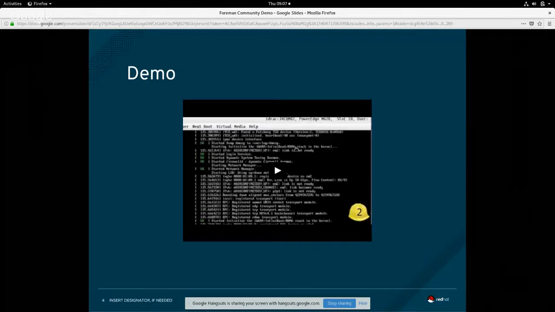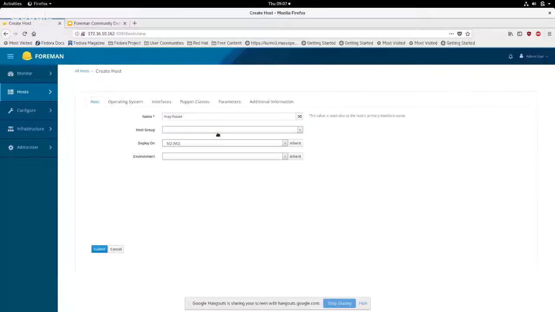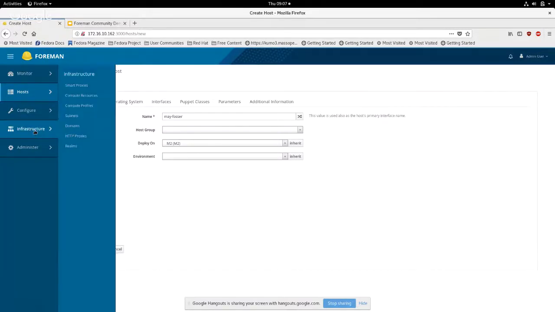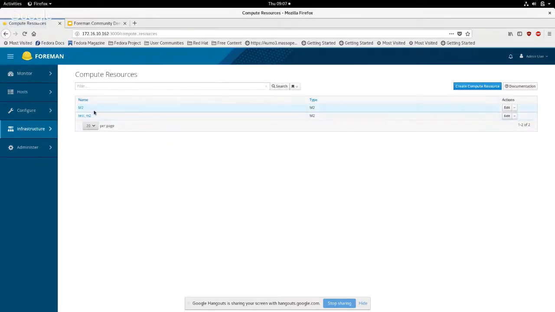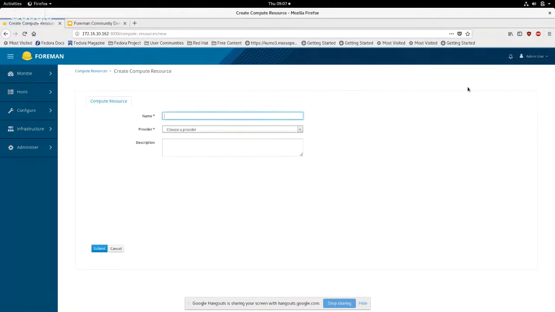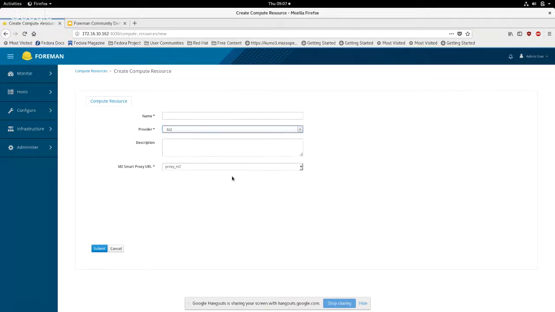So what I will show now, I do have a demo video just because the bare metal booting will take too long for this purpose. But let me just show you what we have here. Firstly, with the compute resource. So Foreman here, you can see if you create a compute resource, M2 is now a provider. You can go down here and select M2, and then you can pick which M2 smart proxy you want.